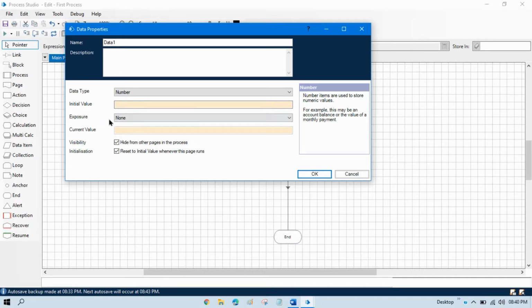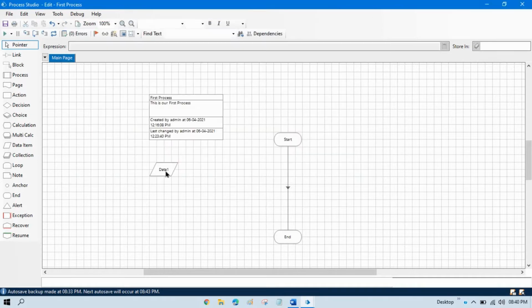And for this data item exposure, we'll discuss about this later, and also we'll discuss about this visibility in the later video. If you want multiple data items, then instead of taking one by one and placing here, you just need to double click on this data item, and then you can see here there is an icon here. You just need to drag and drop here, you can see, and automatically data item 1, 2, 3, 4, 5, 6 like that will be created.